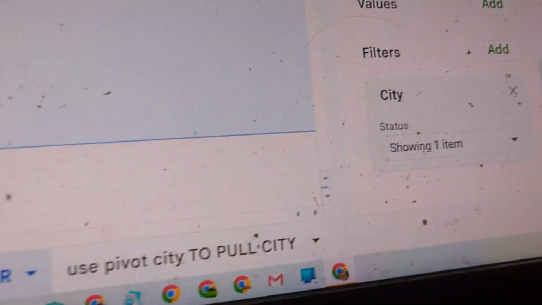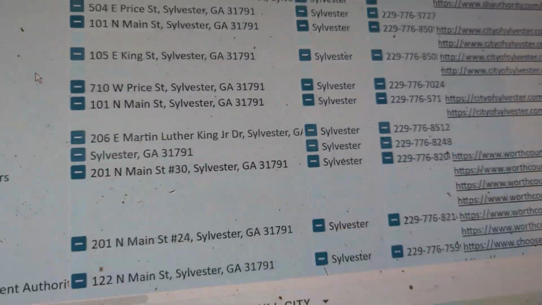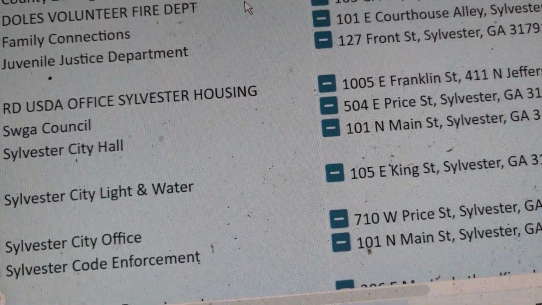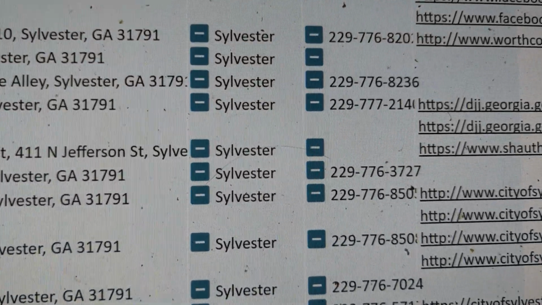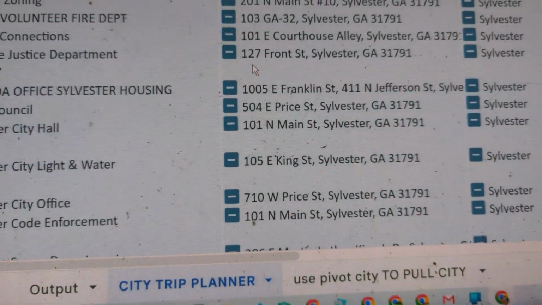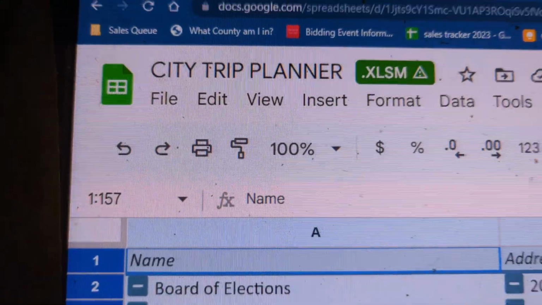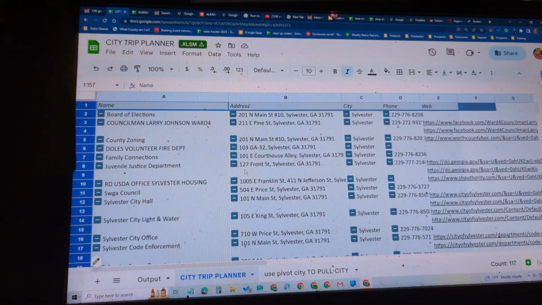Now watch this. I go up here, you click the out button on the pivot table, and what do you got? Look at that. All these places in Sylvester, Georgia that I can go to, 35 places to visit. It just made my trip more efficient, and that's what the City Trip Planner does for you.